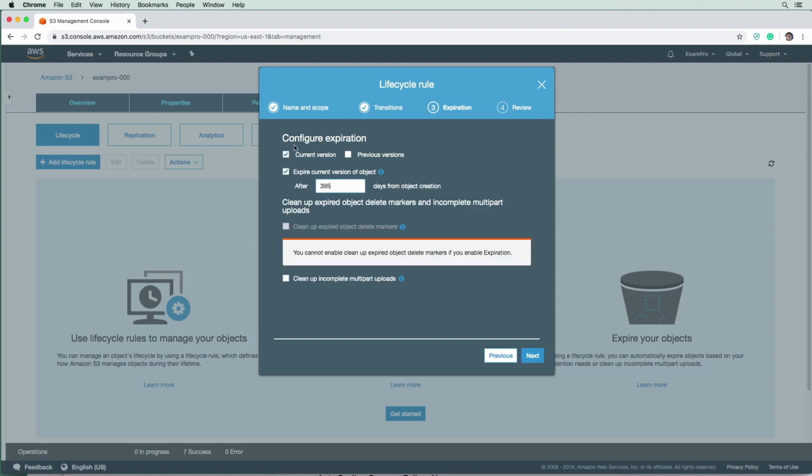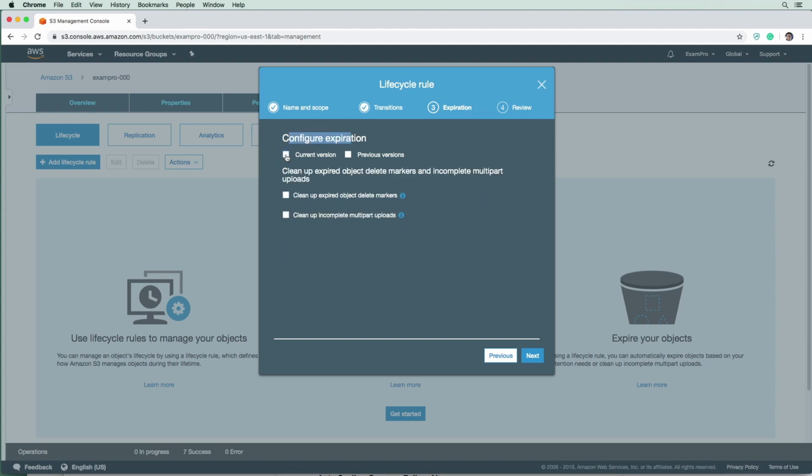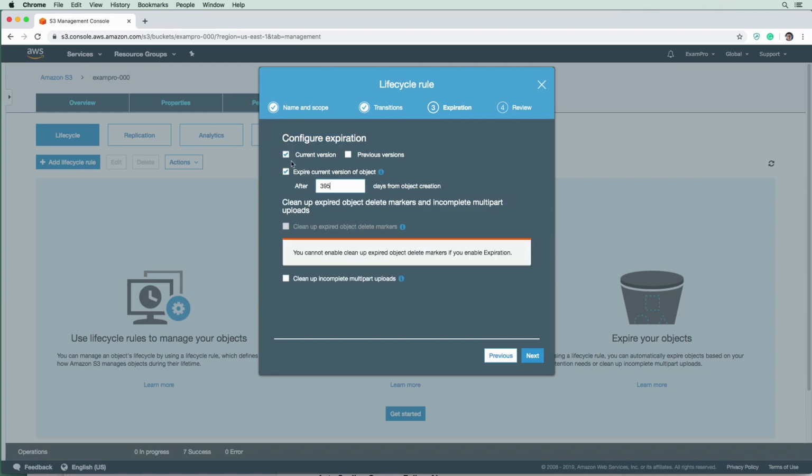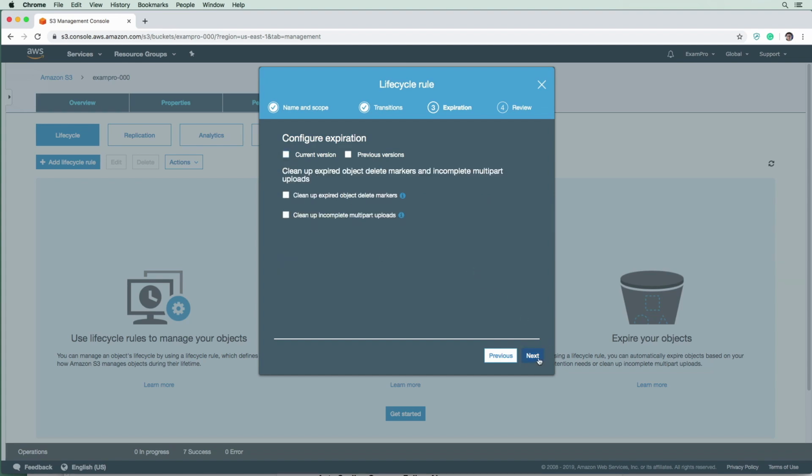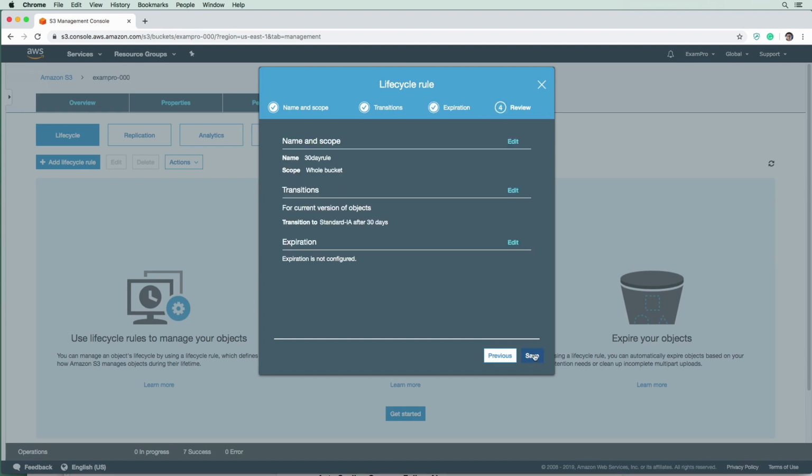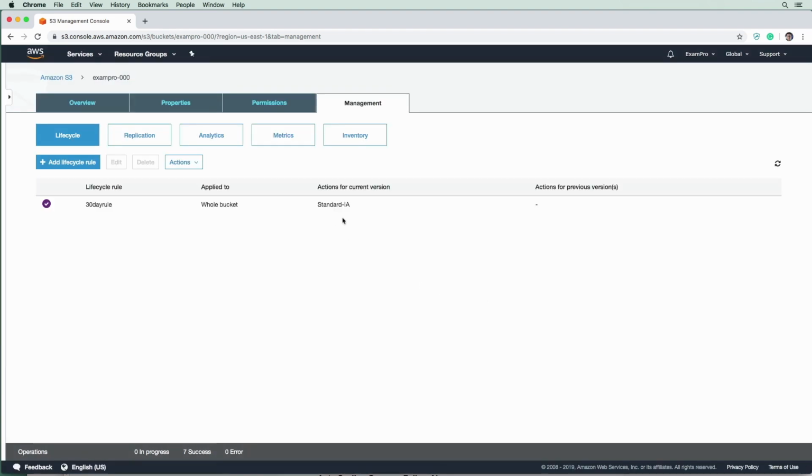And we can also set an expiration. We don't necessarily need to set this, but this is if we wanted to actually delete the file. So after current days, we could then say to completely delete the files, which is not what we're going to do. We're just going to hit next and click that. And now we have a rule that is going to automate the moving of our files from one storage class to another. All right. So there you go. That's lifecycle.